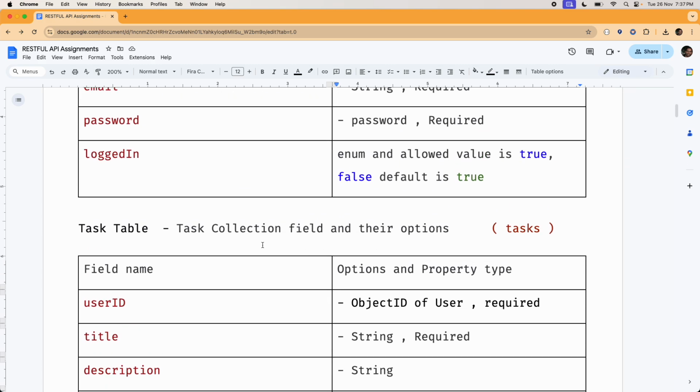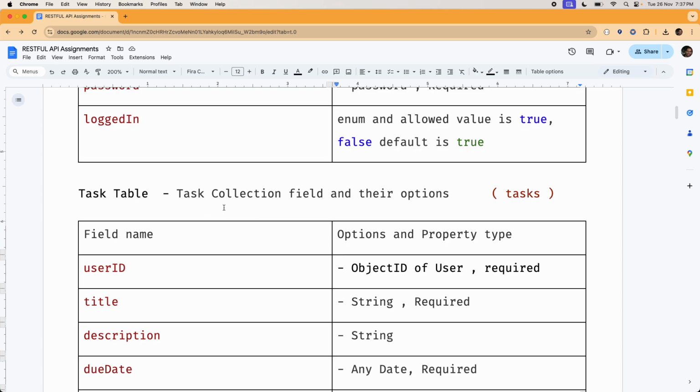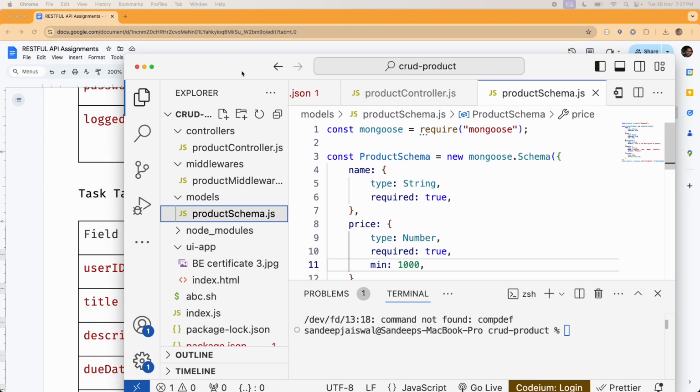No, no, no. Both are not in one file. Like how the product schema is there, the same way a user schema will be there, and the same way a task schema will be there. The folder will be the same. See, I'll tell you.